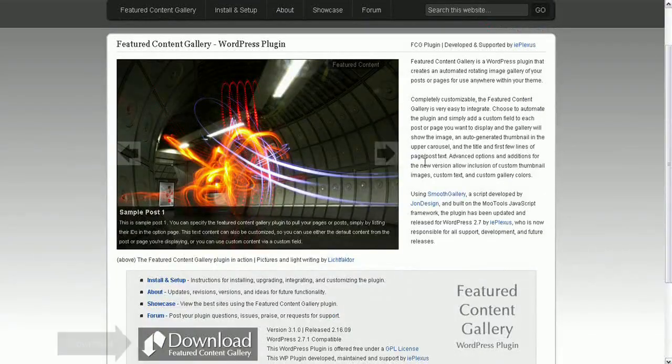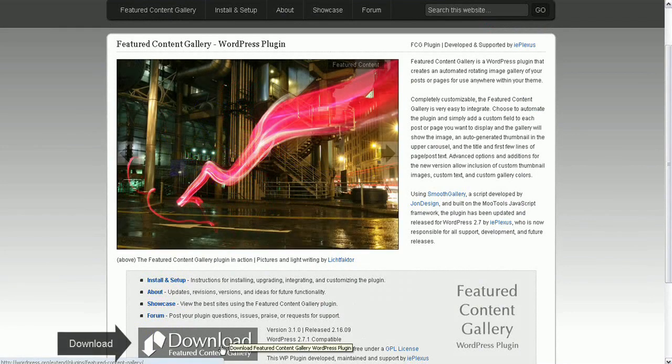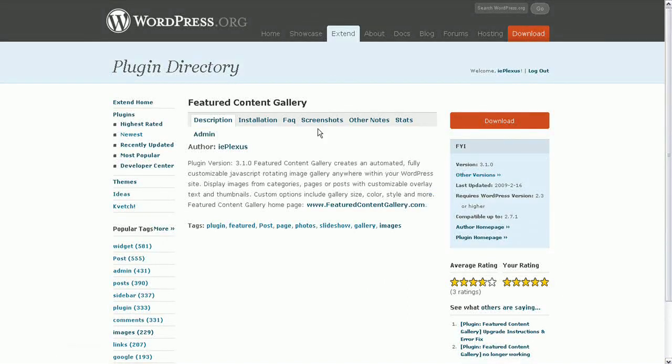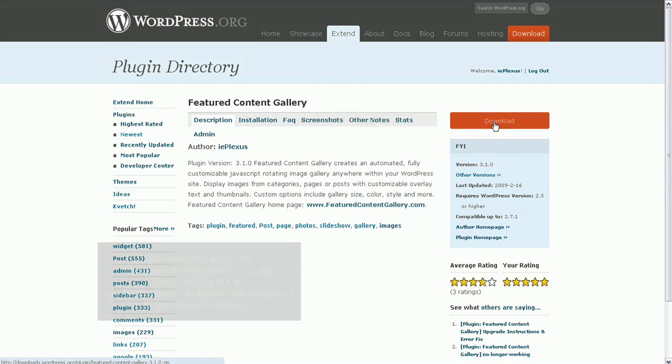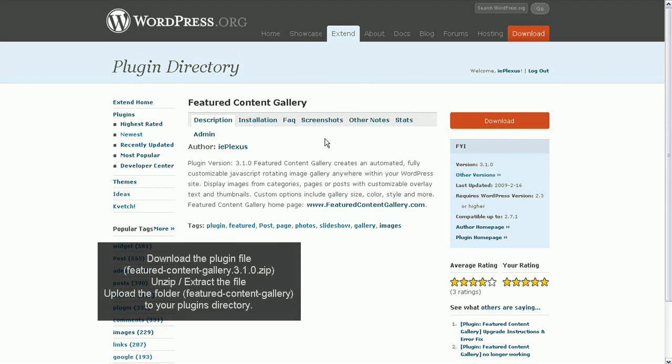Right here on the home page, we've got the link to download. Click that and you'll be taken to the WordPress plugin directory with the download right here. Download the file featured-content-gallery.zip, that's right here, and you want to unzip or extract the file on your local machine.